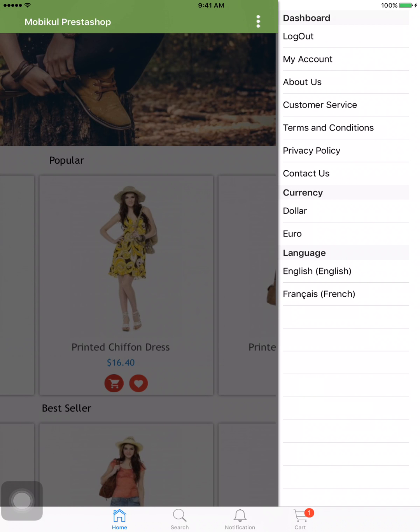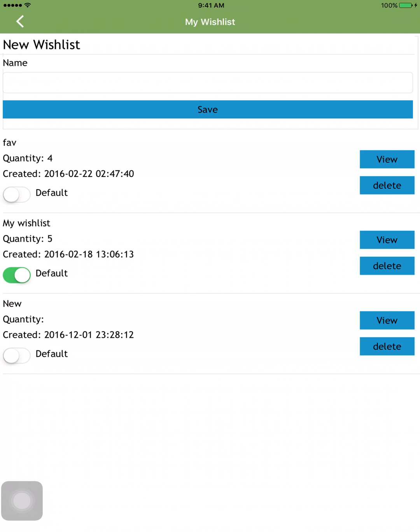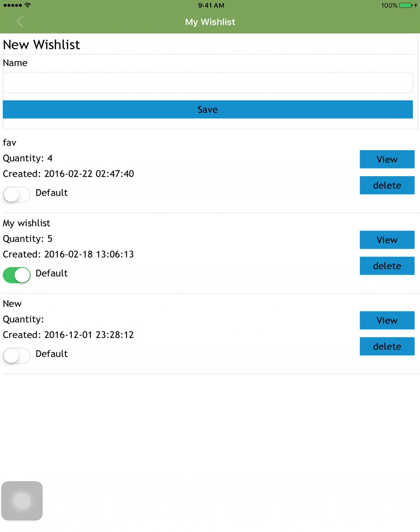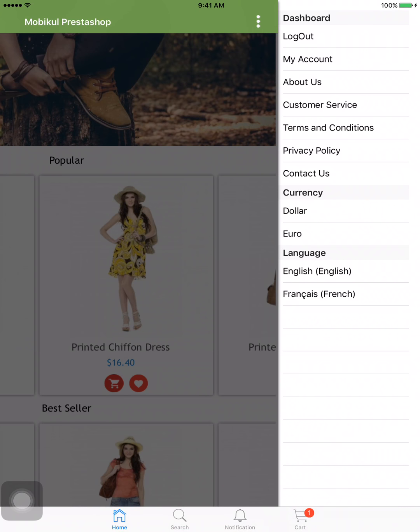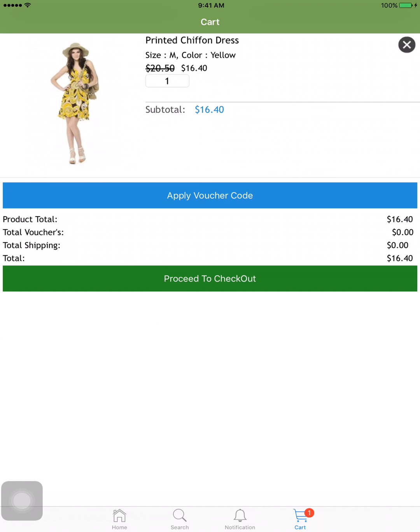Now let's firstly check our wish list. As we have added the product in our wish list, we will be able to see it in our wish list. As you can see, the product is now added in our wish list. It is the medium size and the color is orange. And we can now go to our cart page from the home button, which is provided at the very bottom of the page, and from here we can click on proceed to cart.